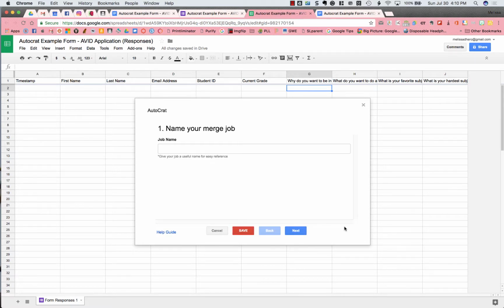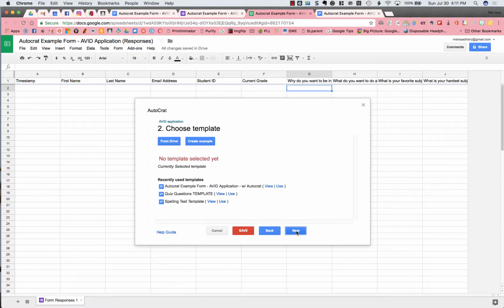The first step is to name your merge job. So I'm going to call it Avid Application. If I was setting it up for different grade levels, this would say 9th grade Avid Application. And then I'm going to say Next. And here I'm going to choose a template.